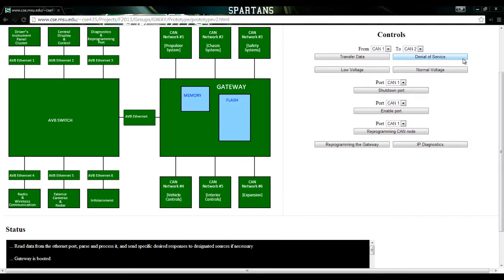Similar to data transfer, the denial of service scenario simulates what will happen if the system detects that one CAN port is sending too many data packets. After clicking the Denial of Service button, data packets will move from one port to another as specified. However, the system will detect that too many packets are being sent.